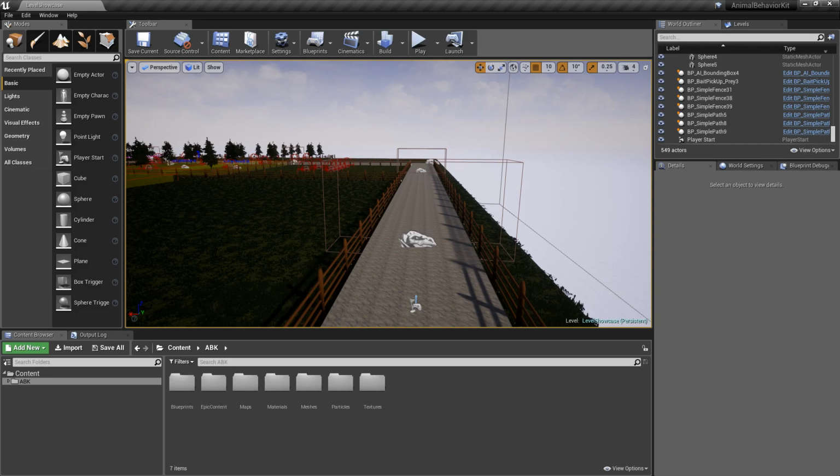So what is the folder structure that you're seeing here? Right, so very high level, you'll get a major folder called blueprints. These are all of the blueprints that are part of the Animal Behavior Kit. This is really the core of ABK. All of the AI blueprints are here.